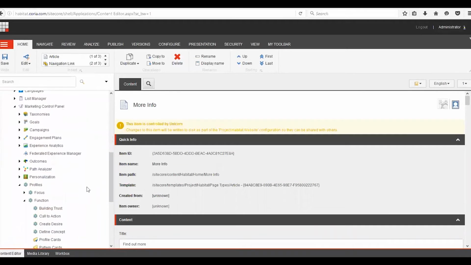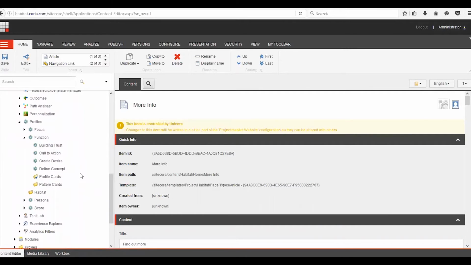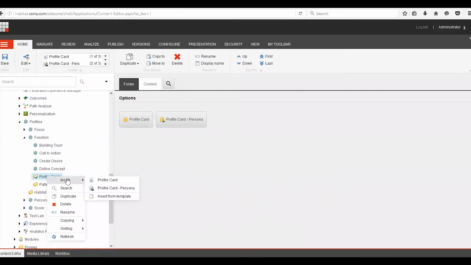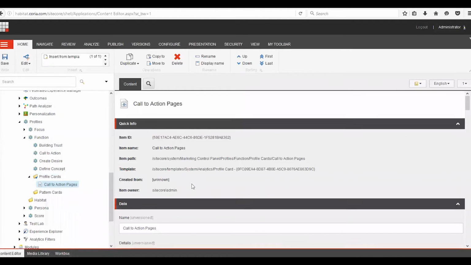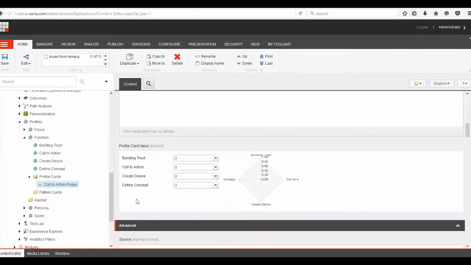I'll go back to our profiles, and we can create a profile card for function profile. Here are the profile cards. I'm going to insert a new profile card. I'll call it, let's say, call to action pages. And here we can set up the values of each profile key for our profile card. Let's say that we'll set call action to maximum, to 10. Say we'll set create desire to 7, build trust to 2, and define concept to 1.